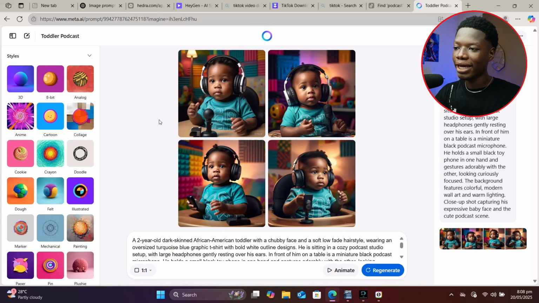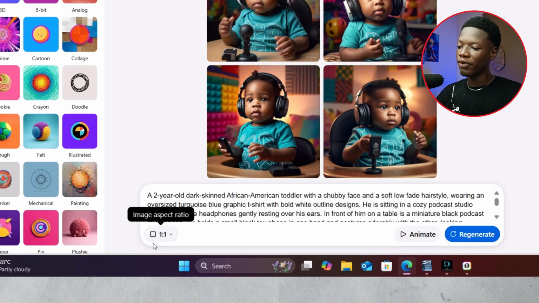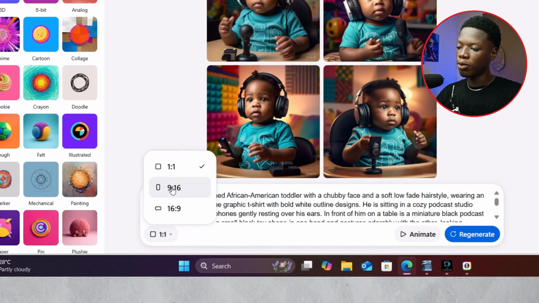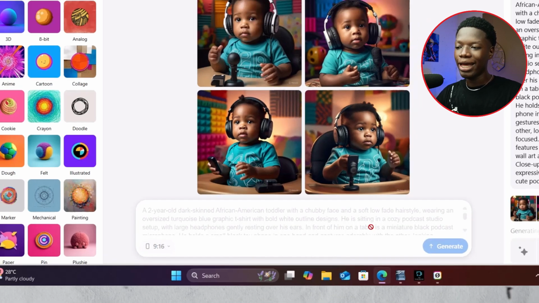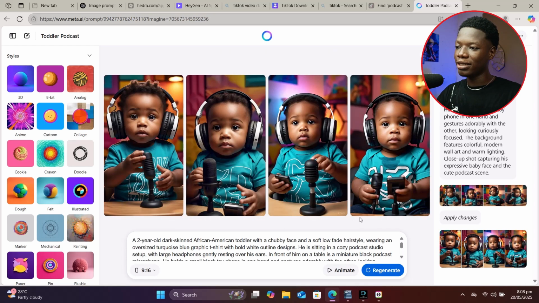Now as you can see right here, it has given us the baby version, but the only problem here is it has given it to us in a 1:1 aspect ratio. That is not what we want. We want a 9:16 aspect ratio, which is the TikTok format and Instagram format. So simply come to this section right here where I'm hovering the mouse pointer and click on it. This is going to pop up. Select 9:16 and click on generate again, and this time around it is going to give you the TikTok version of it. And as you can see right here, it has given us the TikTok version of it.